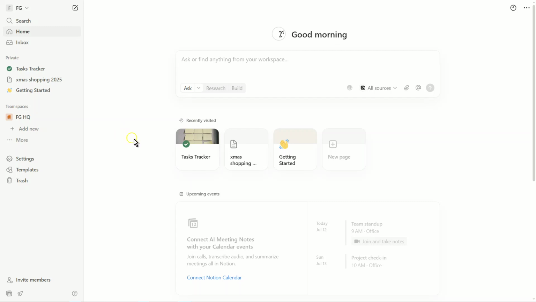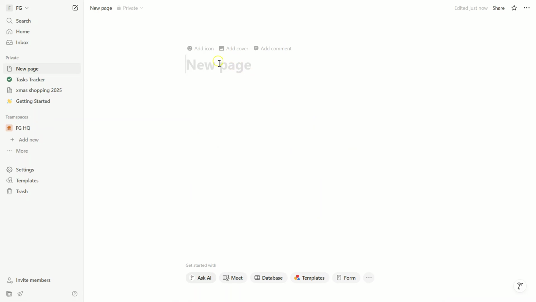Now that we've done that, let's move on to creating a team page within your workspace. Here's where you can add individual project pages, meeting notes, and resources. This step is crucial as it helps to organize your team's work and makes it easier to navigate.